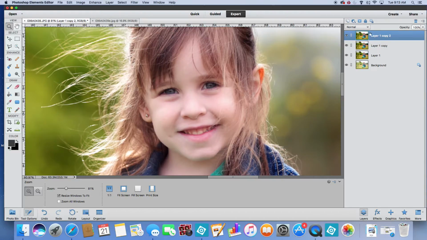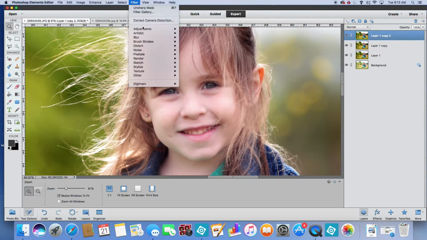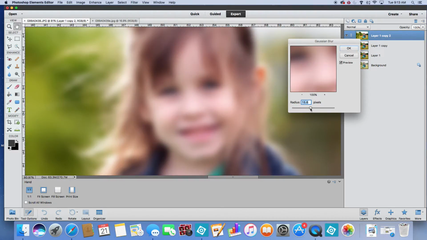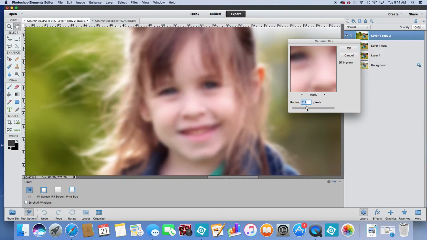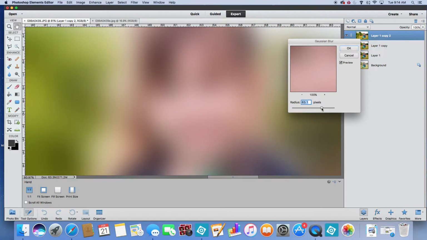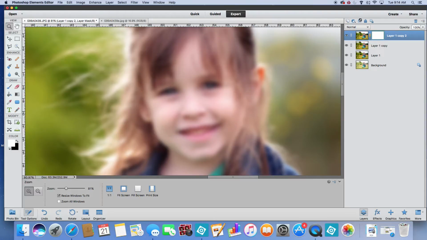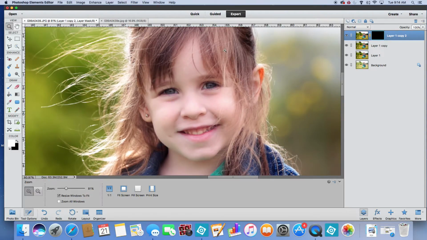Again, I duplicated layers. I'm going to do a Gaussian blur. I usually keep it somewhere between 15 and 20. I don't want it too blurry so that you can't tell it's a face. So with the way this picture is, I'm probably going to leave it about right there. Again, layer mask, inverse, and then around 30% I'm going to come in, and that's just giving her a slight blur.